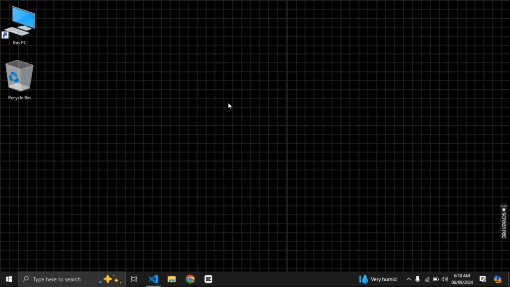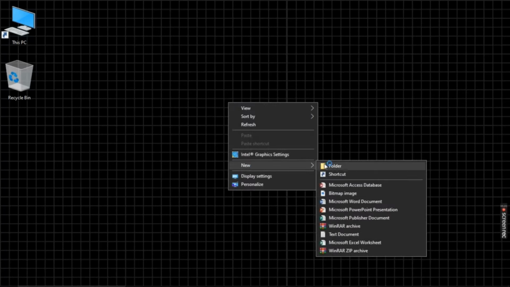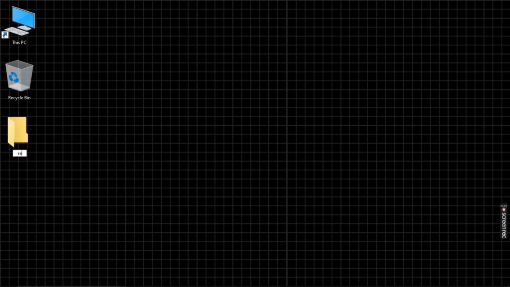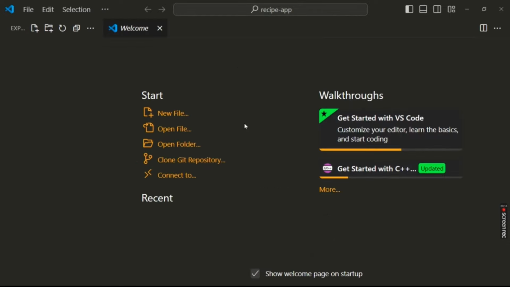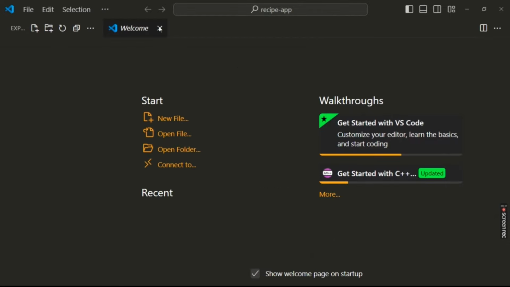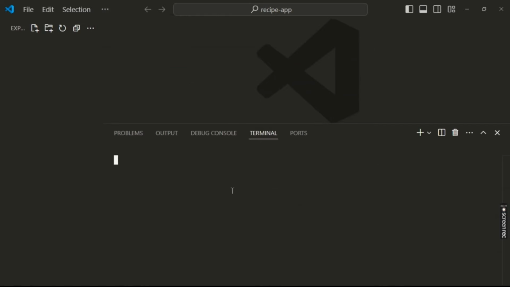So you can see all of the preview in the demo section. Now it's time to create our folder on our desktop, named recipe app, and after that we have to drag and drop the folder inside our Visual Studio Code so we can start our development. First of all we have to open our terminal, where we can write commands to install Expo React Native inside our directory.